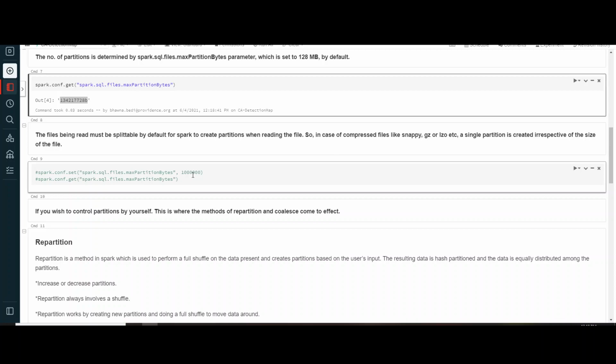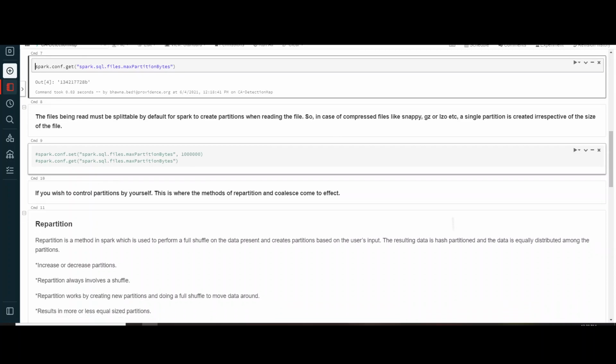So you have to make sure you remember this point: in the case of a compressed file, you will always end up with a single partition. So you should take care of that. Let's go ahead and see how repartition works.